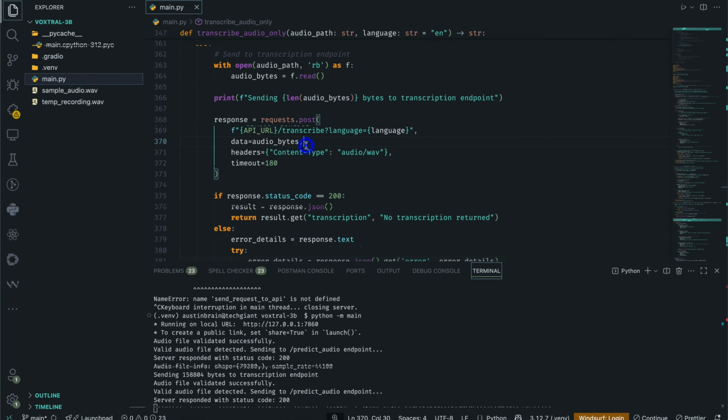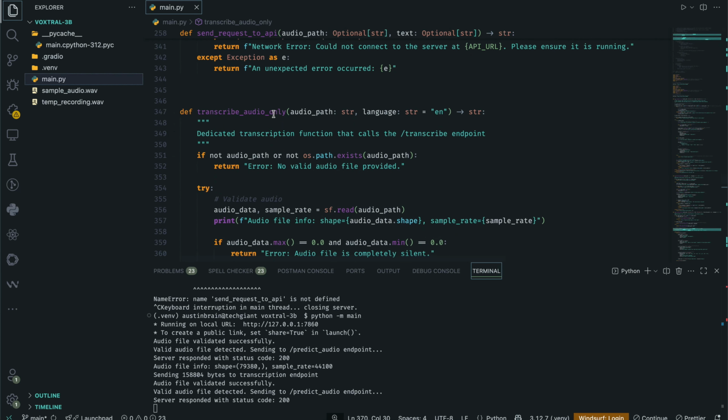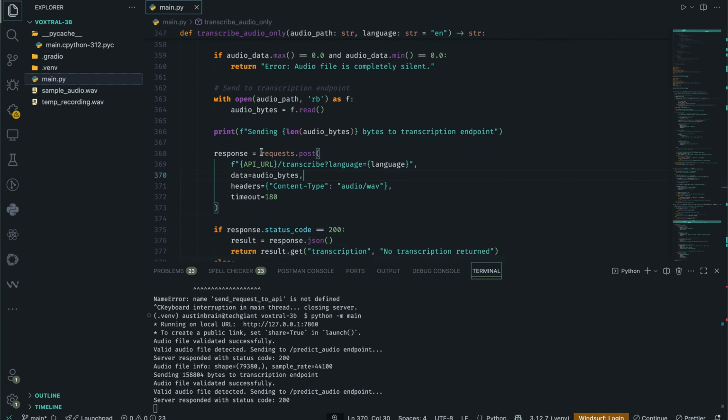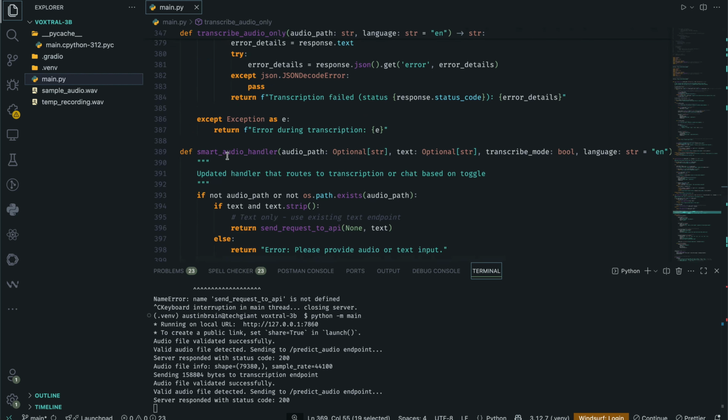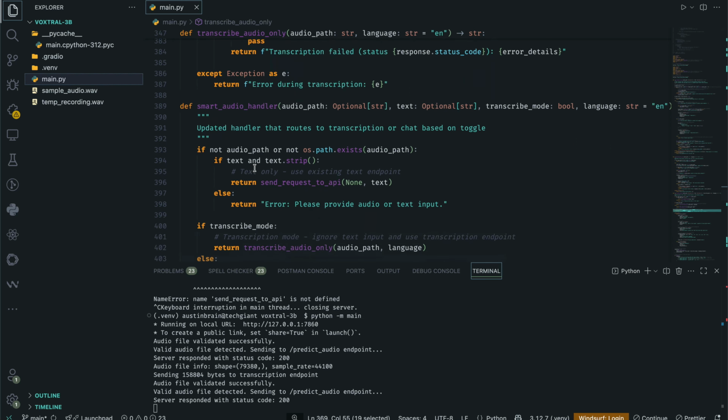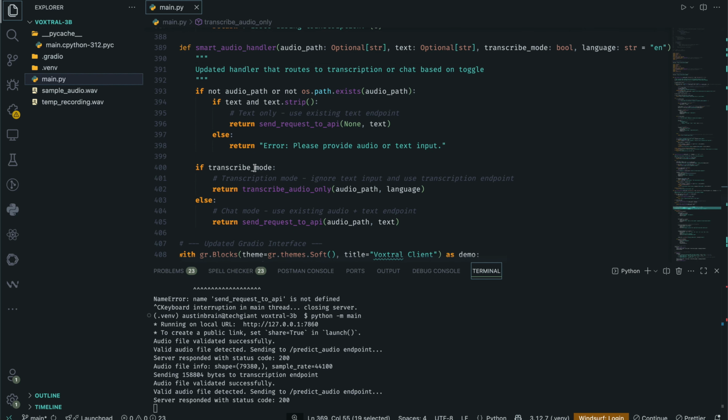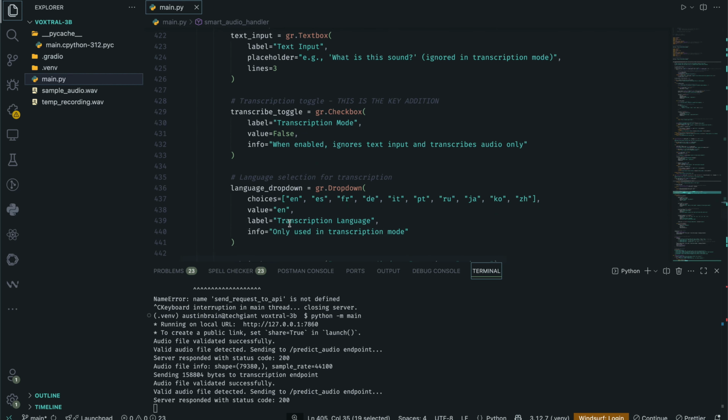Anyways, so over here in Gradio, we also made some changes: transcribe audio only. So this is what it actually does. Send to the slash transcribe, and then we pass in this as a query parameter. As you can see, language equal to language. It's really basic. We have an extra function, smart audio handler, which actually checks if we have the transcribe mode active, and if we do, it sends for transcription. If not, it just sends for audio understanding or just text basically. So it's really that basic. Here, right here, we have the drop down for our language, and we also have the checkbox for the transcription mode. So let's head back to our browser.